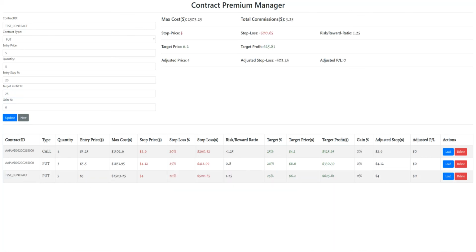What's nice about it, like I said, is that based off of my $5 entry price, it'll tell me based off of my 20% stop loss, I have a $4 stop price. My actual stop loss will be at $500 if I was to hit this $4 price, and my target price would be $6.02, and my target profit would be $625 with a max cost of $2,500 for the entire position.